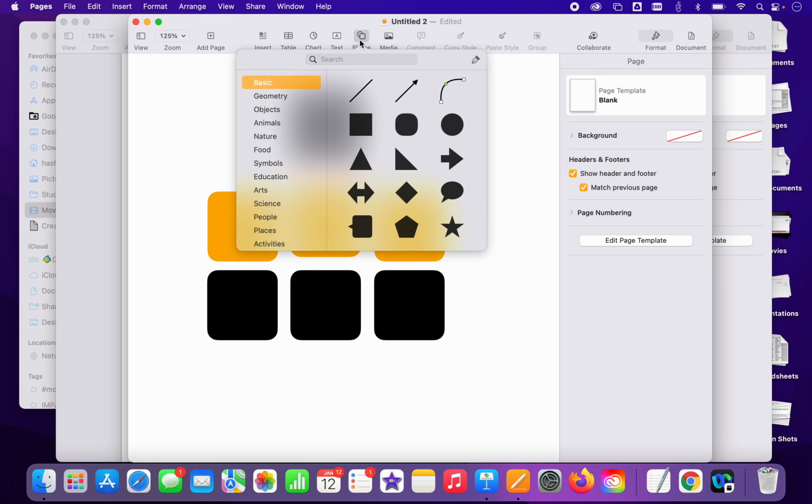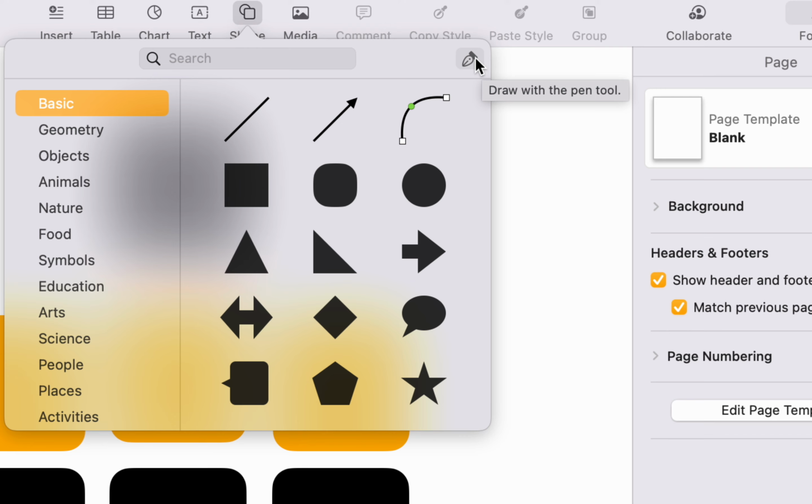But basically, the shape tool is awesome. You can save shapes, create all kinds of things. You can also use this pen tool to draw your own shapes. Different video, but super cool how that one works.